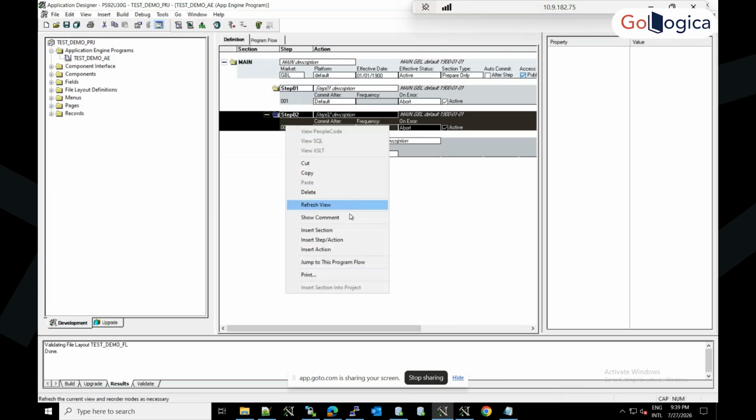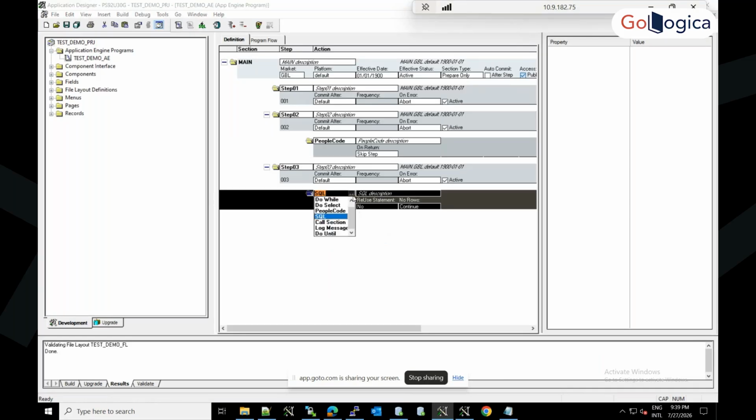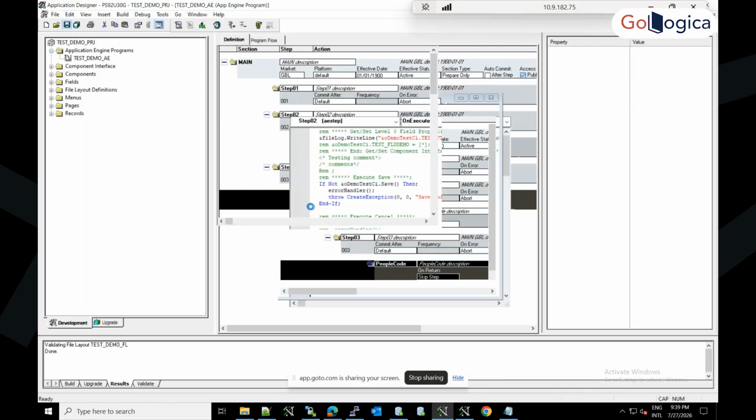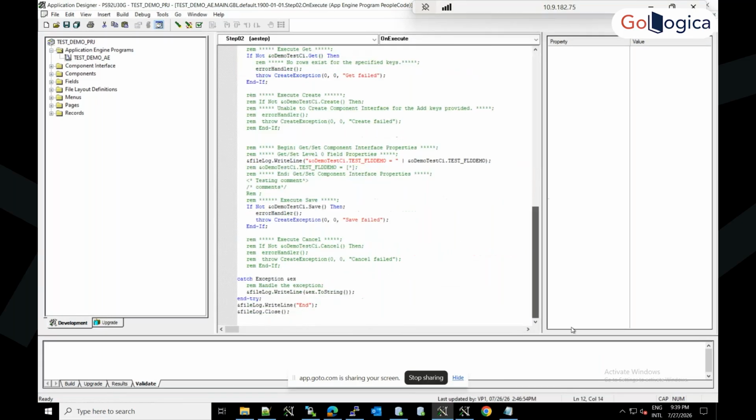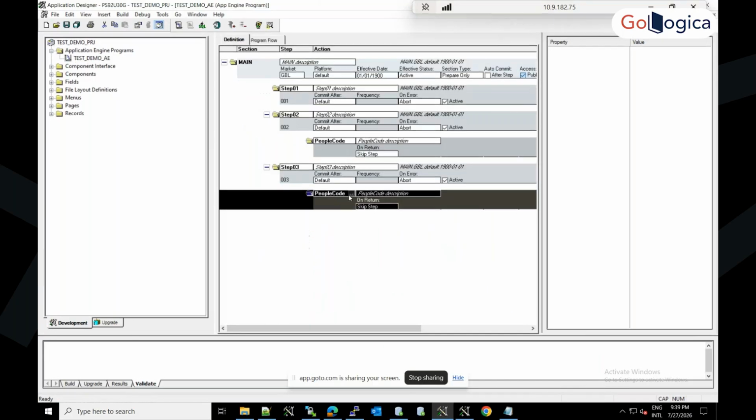Similarly, yesterday we saw this for component interfaces, and file layout works the same way. I'm inserting one more step in the App Engine process and saving it. We can just drag and drop. See, the system automatically drops it over here. I'm removing that one, and again I'm placing back the PeopleCode.